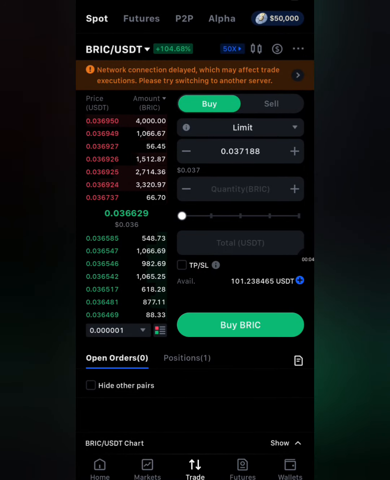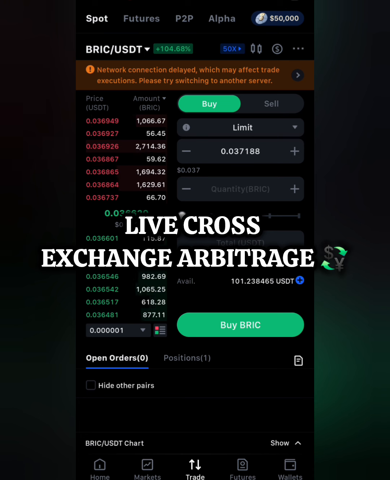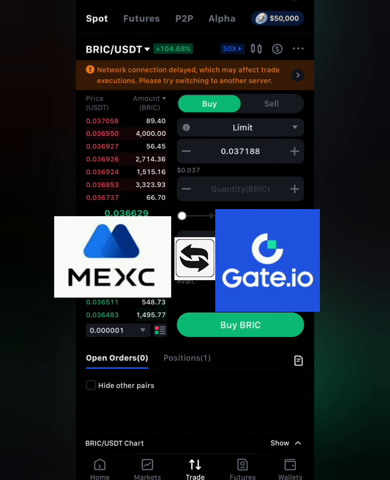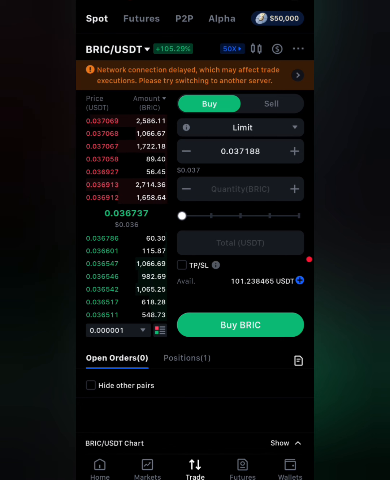So right now, I'm going to be performing a live cross-exchange arbitrage between the Mexc crypto exchange and Gate.io crypto exchange. Okay, so I'm going to quickly do this. Then I'll also explain how I basically spot crypto arbitrage opportunities and actually perform them.